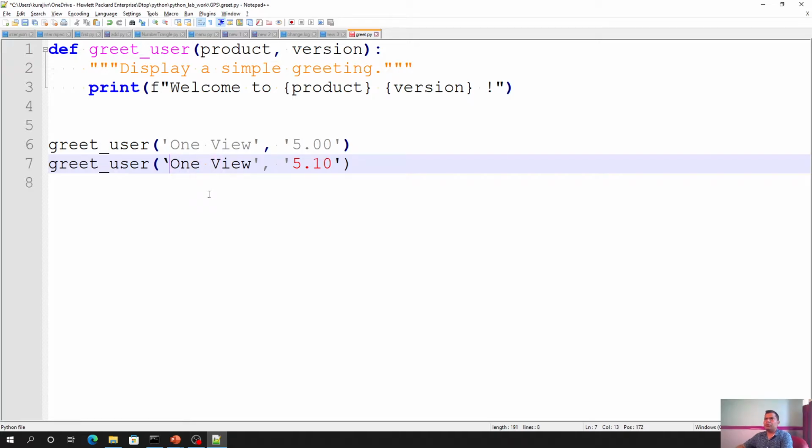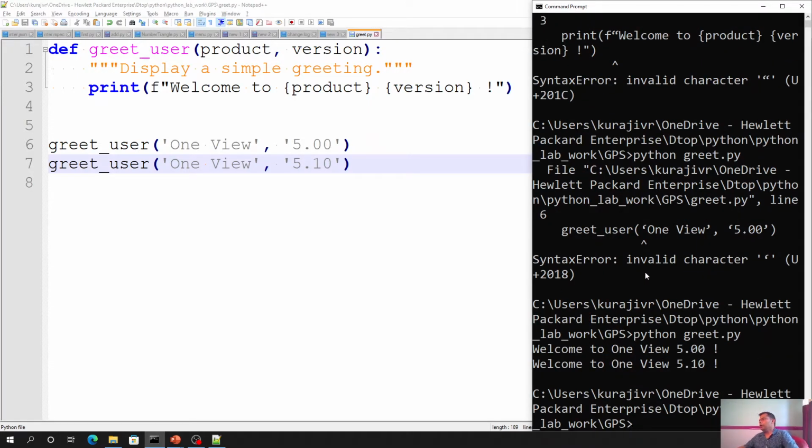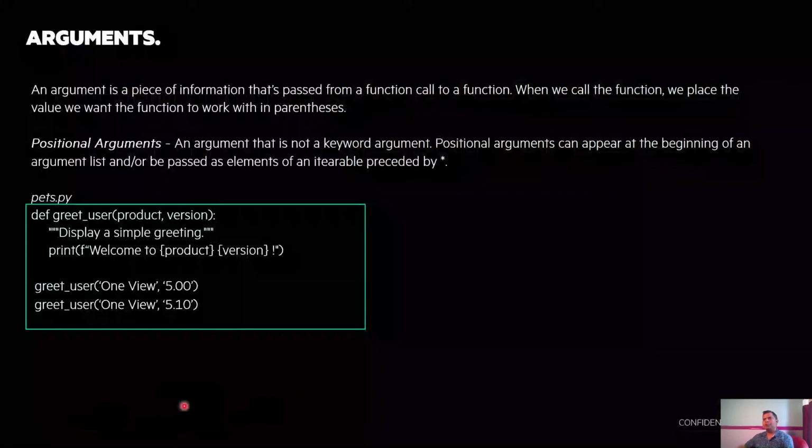And I think we are done. Okay, so now we see that our program is being called with the product name One View, version is 5.0. Next time we change the version, so it is saying 5.10. That's very meaningful. Let's proceed further.